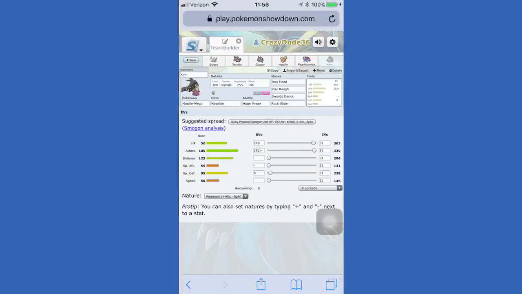Last but not least, we're going to bring Kim, our female Mega Mawile. You already know what item she's going to be holding. She's going to be holding the Mawilite, so she can Mega Evolve. With her Mega's ability, Huge Power, it doubles her attack. So basically, as you can see right here, instead of having a 339 attack, she would have a 678 attack, I believe.